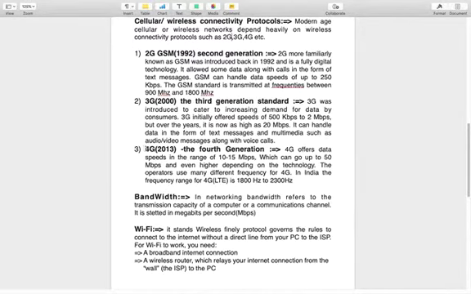Then third is 4G, which was introduced in 2013. In the fourth generation standard, 4G offers data speeds in the range of 20 to 15 megabytes per second, which can go up to 50 Mbps and even higher depending on the technology. Operators use many different frequencies for 4G. In India, the frequency range for 4G LTE is 1800 MHz to 2300 MHz.